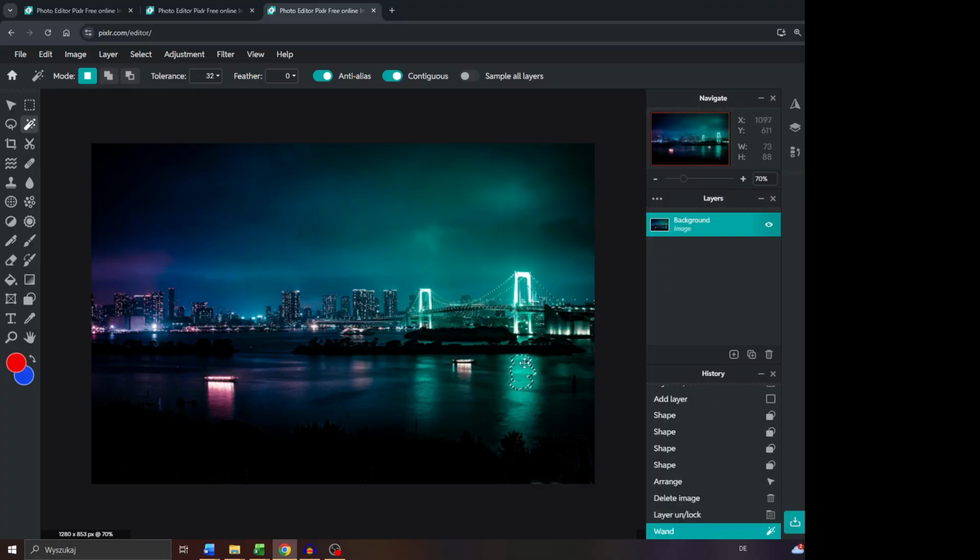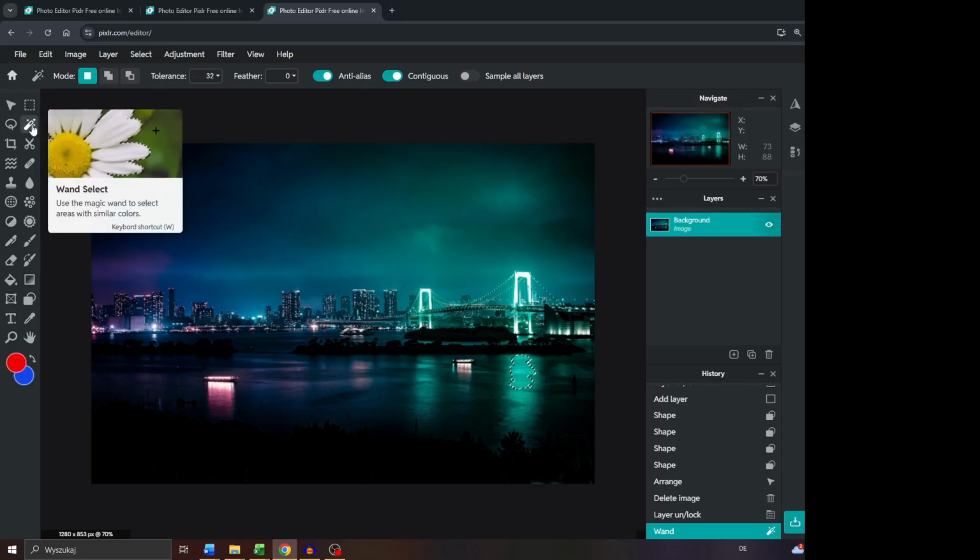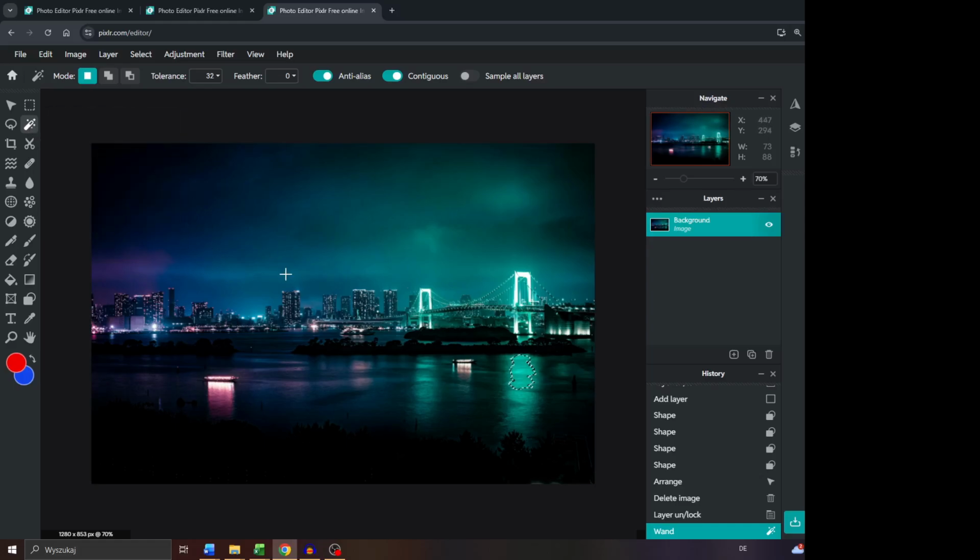After that, if you click into it with your left mouse, Pixlr will automatically mark all areas that have the same or almost the same or similar color. According to that description here, it selects and marks areas with similar colors, guys. So you may use this or simply use the shortcut W for that.